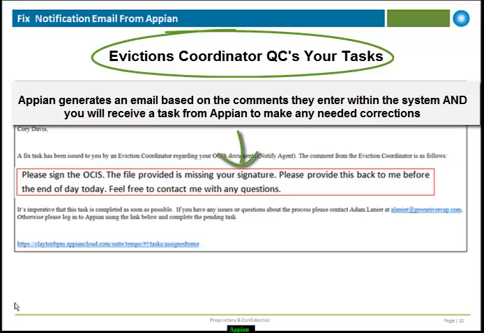The file provided is missing your signature. Please provide this back to me before the end of the day. Feel free to contact me with any questions. So although this is a notification from Appian, these comments are very specific to the property from your eviction coordinator.